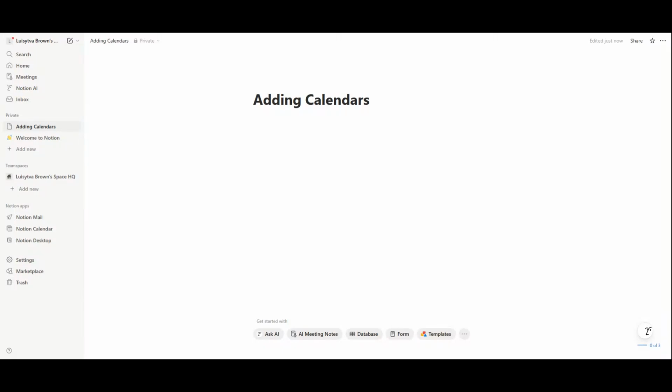In today's video, I'm going to show you how to add a calendar to Notion step by step, even if you're a complete beginner. Calendars in Notion are incredibly useful for planning projects, tracking launches, managing reports, and staying organized all in one place. By the end of this video, you'll have a fully working calendar inside Notion that you can customize however you like.